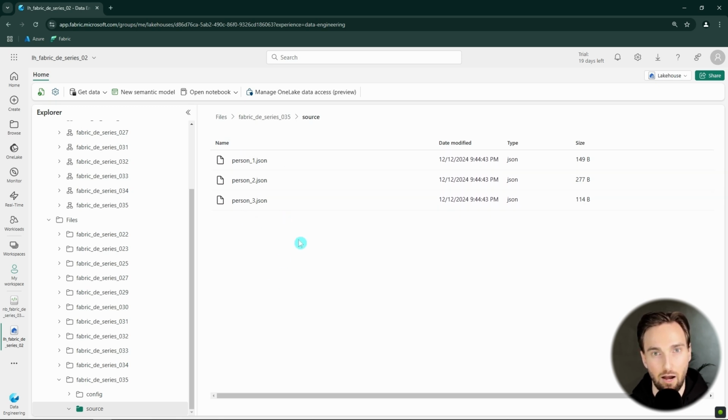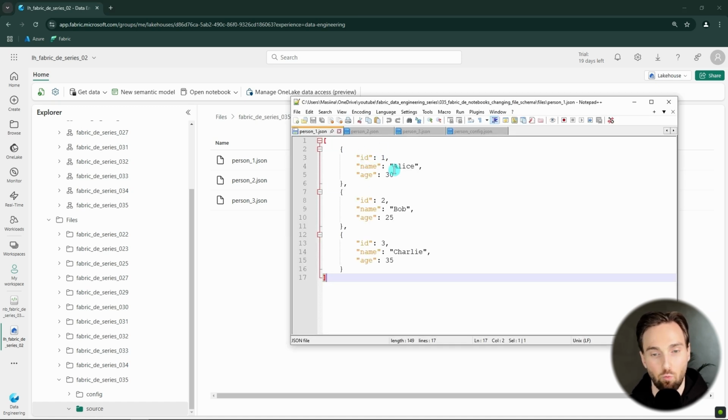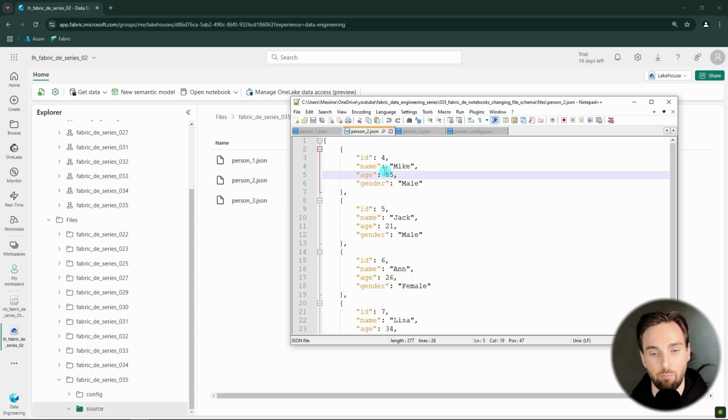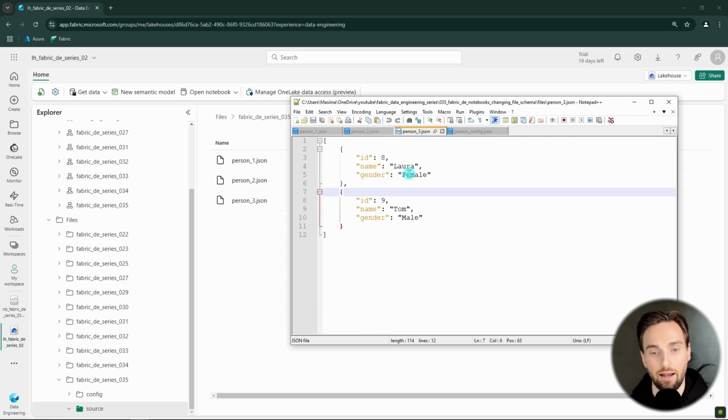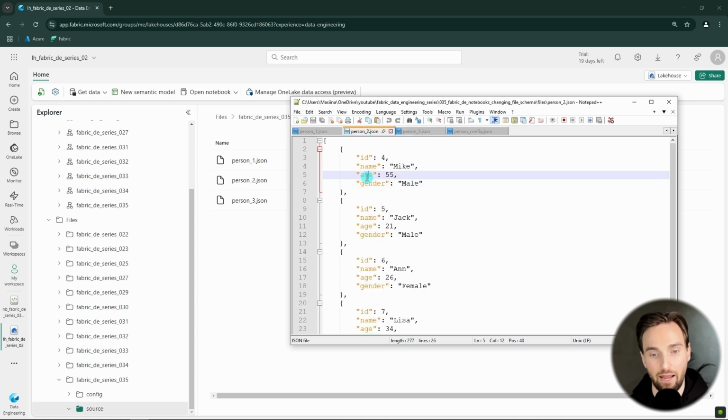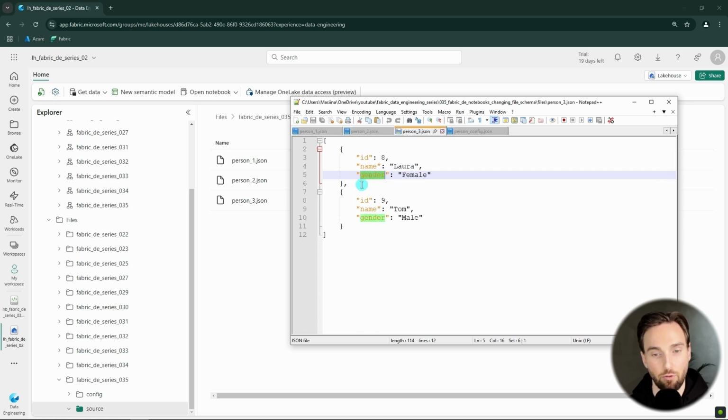But in these three JSON files, I have some data, but there are some differences in these files. And I will show you these files in my notepad. Here we can see the person1 file. As we can see, we have three properties or columns here in this file. We have ID, name, and age. And in the person2 file, we have added this gender property to the file. So we have four properties instead of three that we have in the first file. And in the third file, we have ID, name, and gender. So basically, we have removed the age property from the third file.